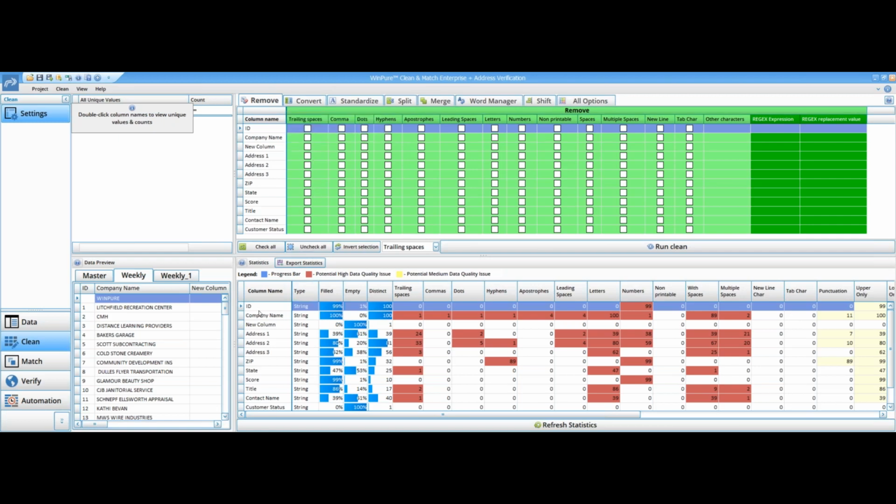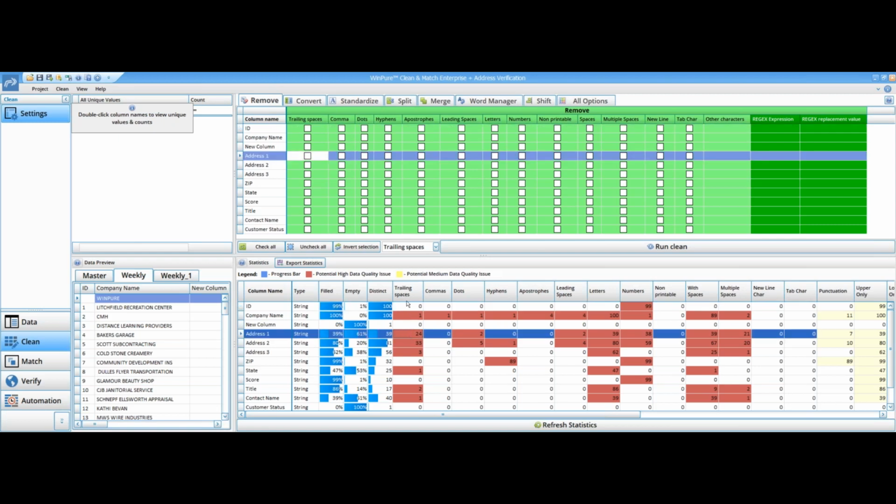So down below, what you can see here is column by column and data quality metric by metric, you can better understand the quality of the data. Here what we're looking at are trailing spaces that exist in the address 1 field. And I have 24 records that contain trailing spaces in the address 1 column. If I double click in this cell, I can view those values up top. So it's very visual, very point and click, copy paste, very simple to use.